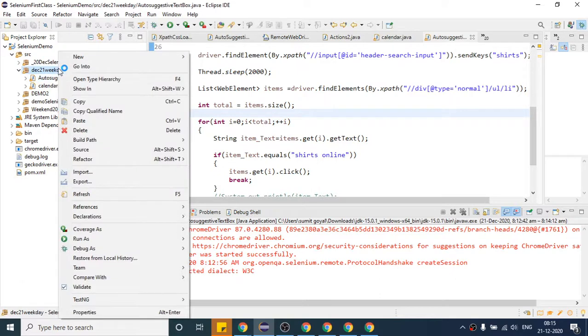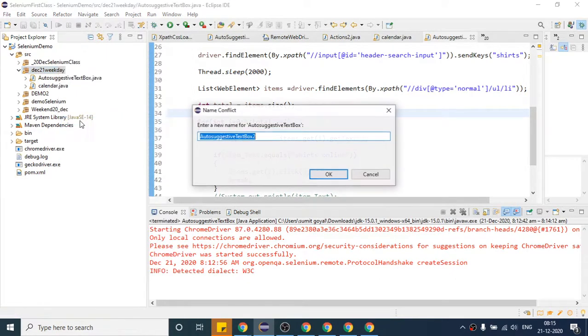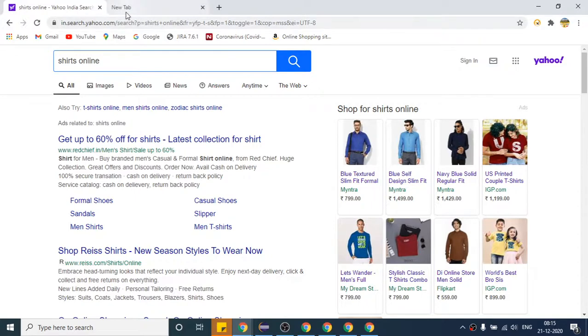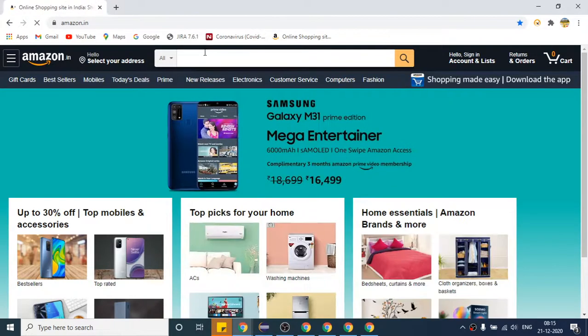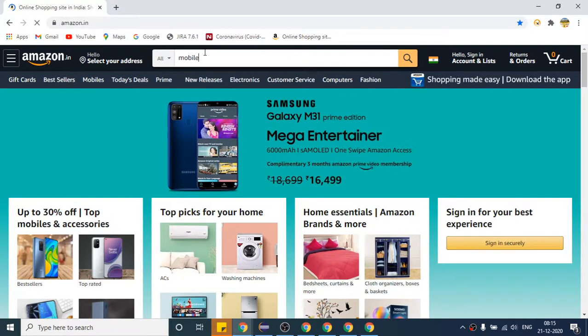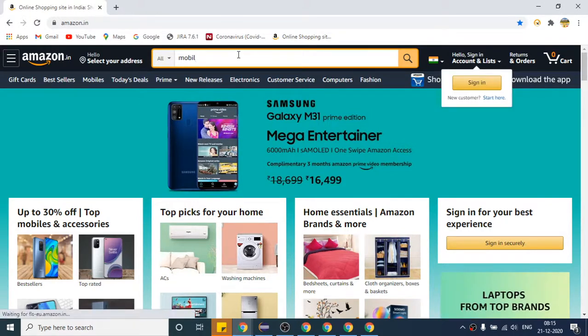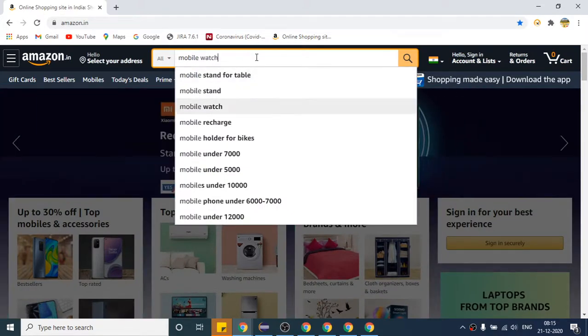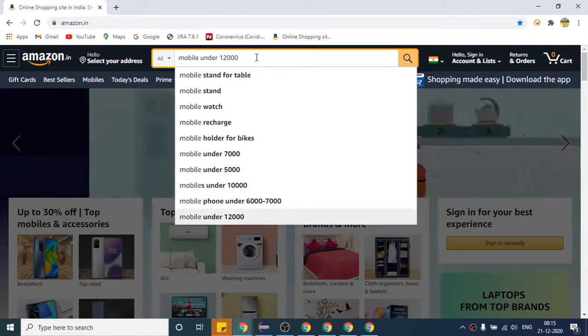Let me first take you to another website. If I take you to one more auto-suggestive drop down, you can see here, if I write mobile, there are again 10 options.